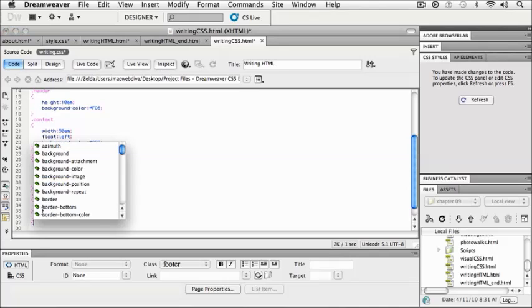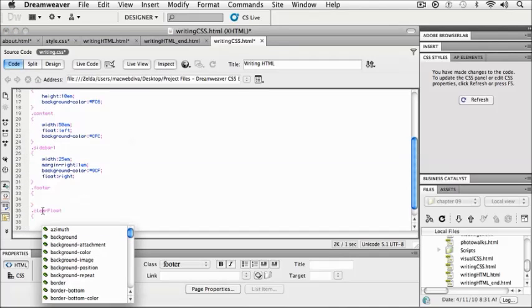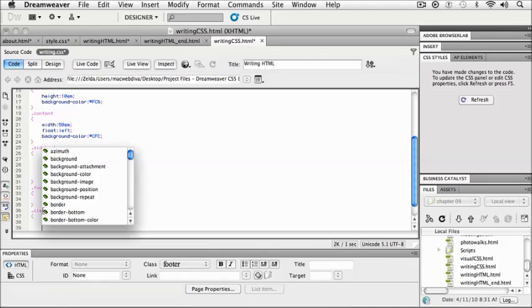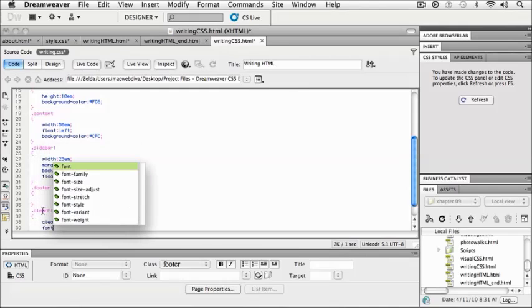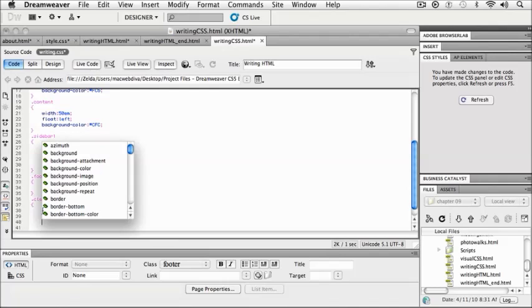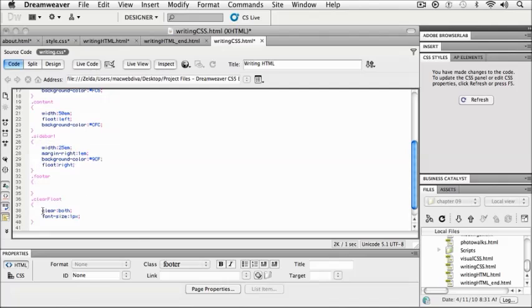And I'm going to do a left brace, hit my enter key, and this is going to be clear of both, since I have both a left and a right. And I'm going to make this a size because we're going to put this on a BR tag. So I'm going to give it a font size of 1 pixel. And then I'm going to choose my right curly brace. We'll refresh that.